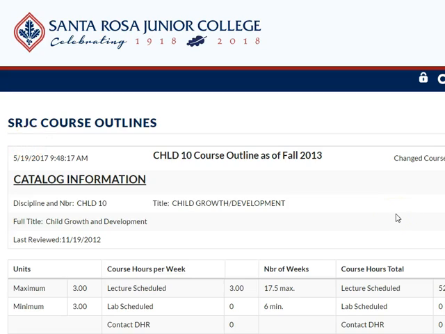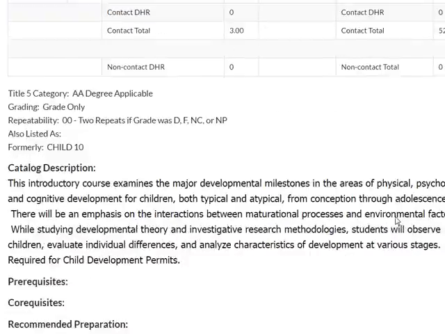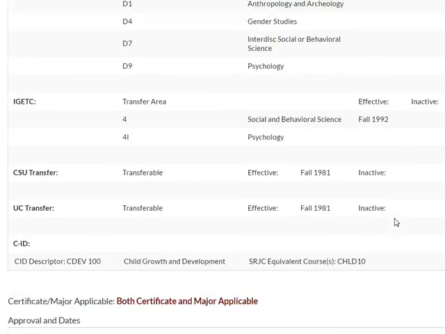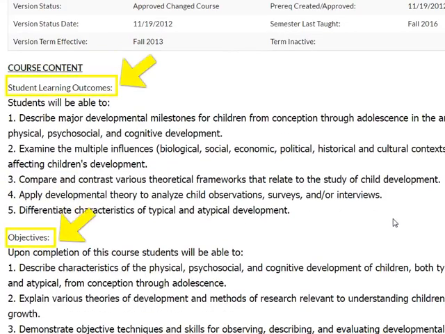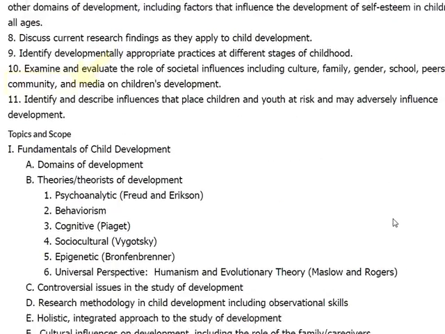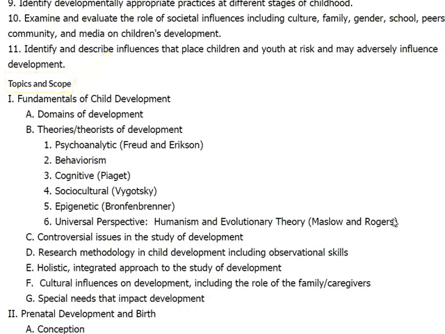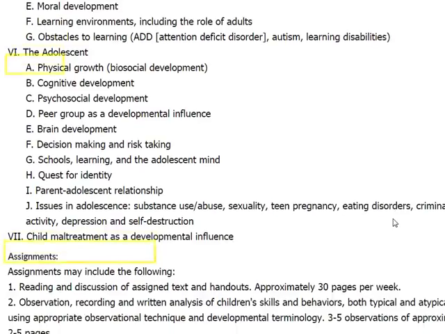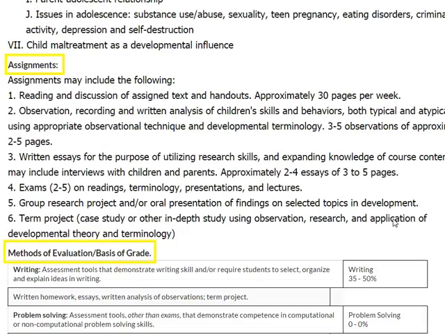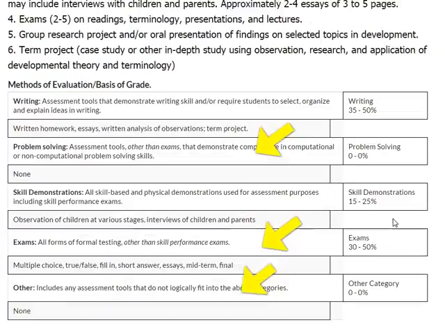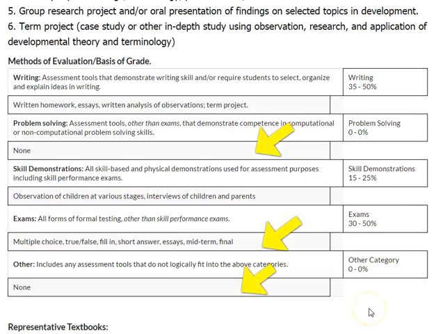Once you find your course outline, scroll down to the Student Learning Outcomes and Objectives, which describe what students should be able to do by the end of the course. Topics and scope specify required subject matter. Assignments and methods of evaluation describe activities and assessments. Note that any items in these shaded cells are required methods of evaluation for the course.